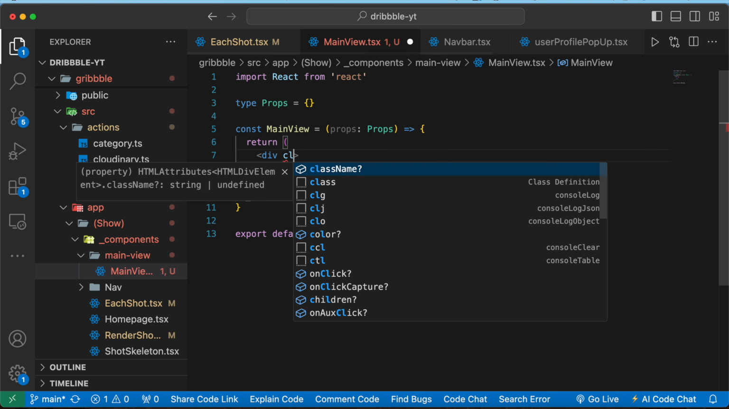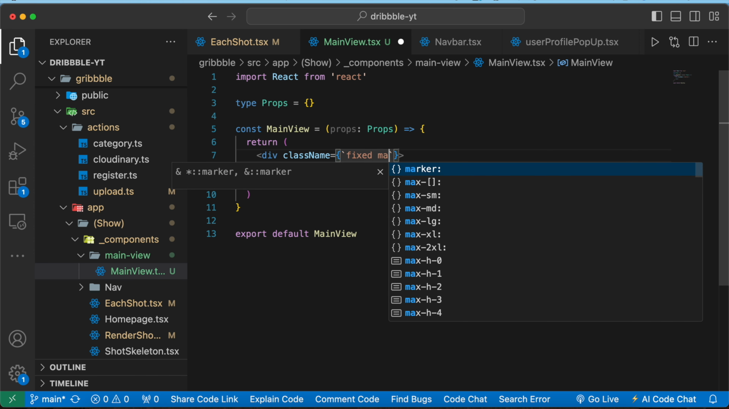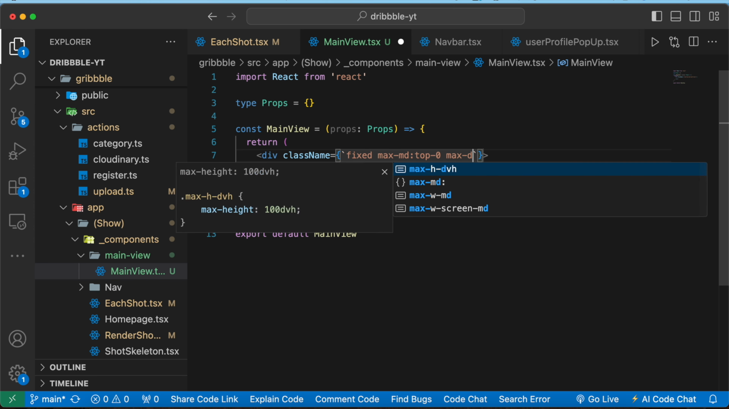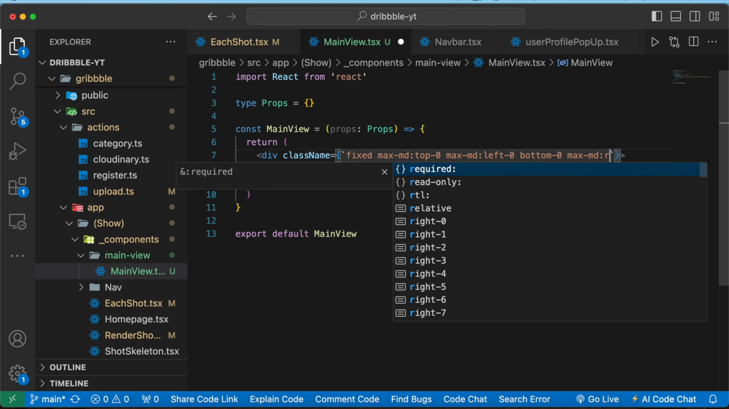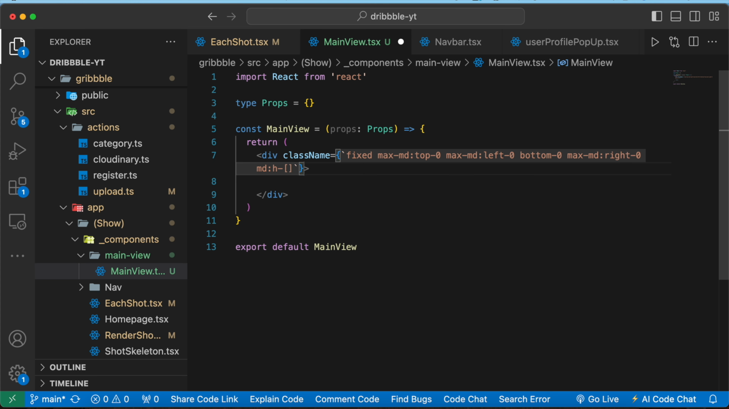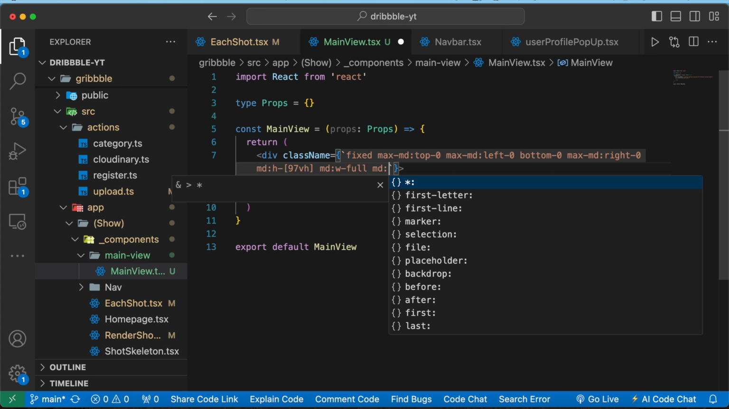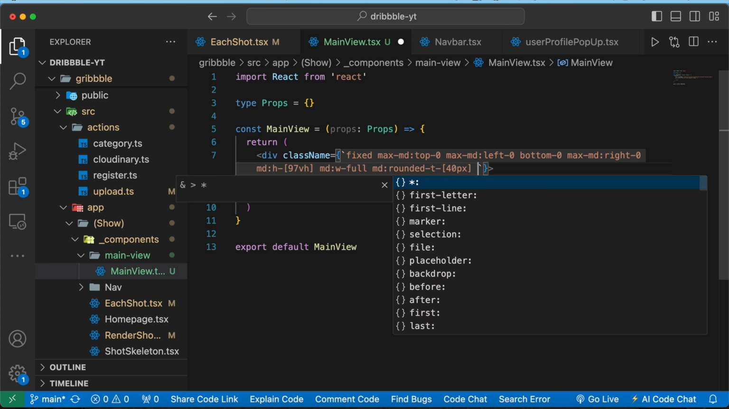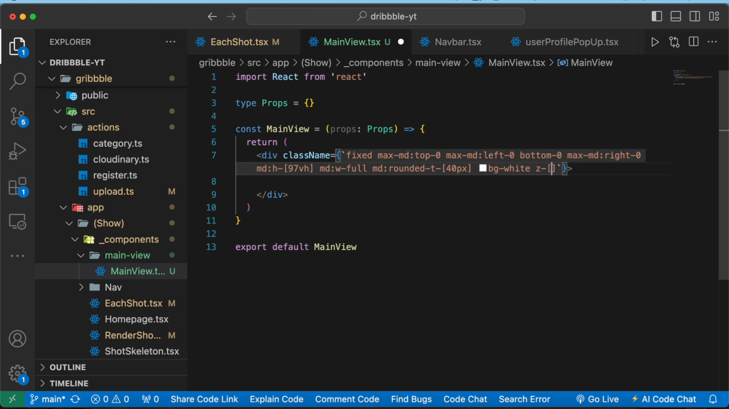So I'll give this a class name, and here we are going to make the position fixed. Okay, max-md top-0, and max-md left-0, and bottom-0, and max-md right-0. Okay, then over md the height will be 97 viewport height, and md:w-full, and md:rounded-t of 40 pixels. Okay, after that bg-white. Okay, and z would be of 100.